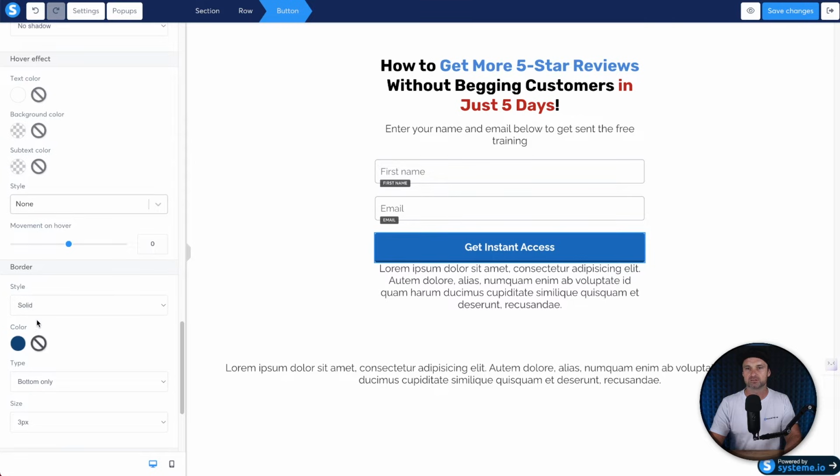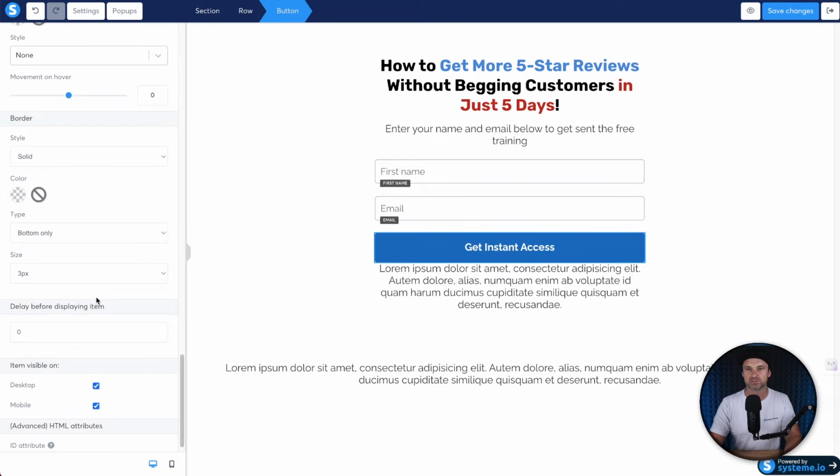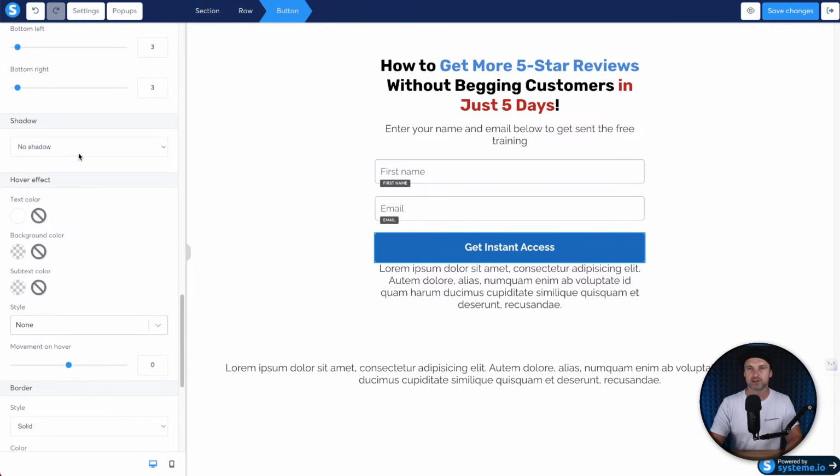So I'm just going to go down. There's border. I don't like this little line down here, so I'm going to get rid of it. Click 0. And the last thing I'm going to do is give it a little bit of shadow to make it pop. So under shadow, go mid shadow.